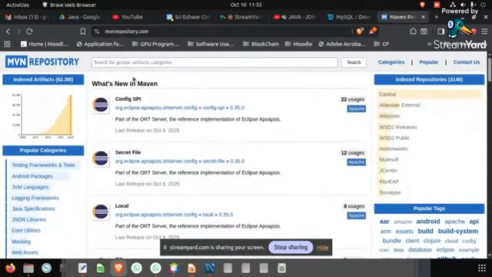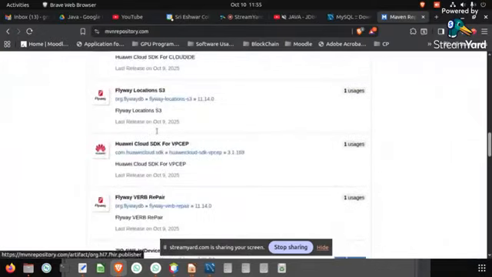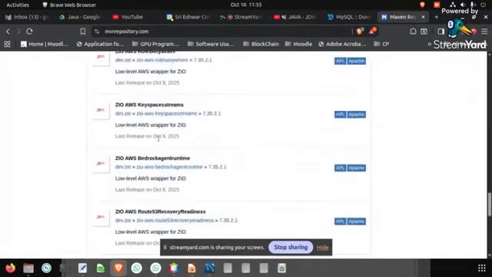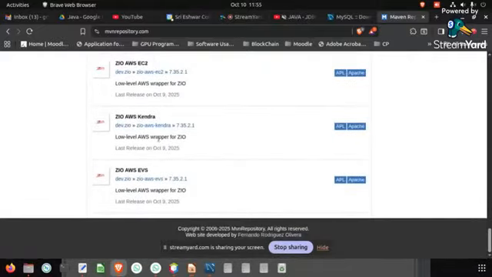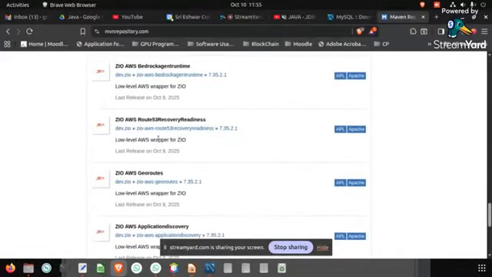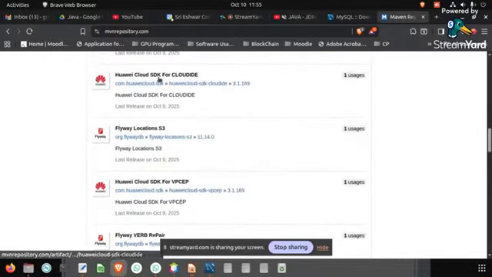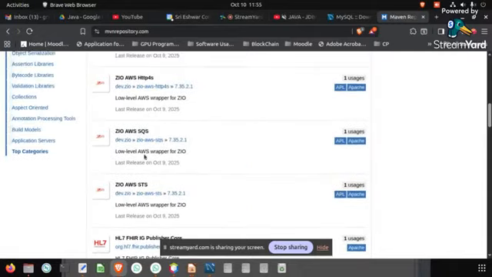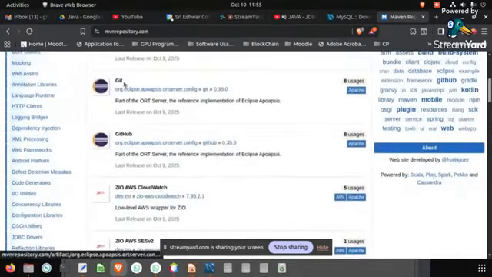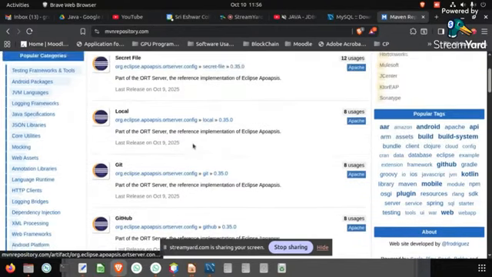You can see a lot of Maven repositories are already available for you to use. All these repositories are available there for our usage, based on my application. Sir, if I want to connect with AWS Bedrock, then I can use this plugin, Zio AWS Bedrock. Similarly, if I want to connect with Huawei Cloud, I have this Huawei Cloud package. Now, if I want to use Git with Eclipse, I can also use GitHub with Eclipse. That also I can do.